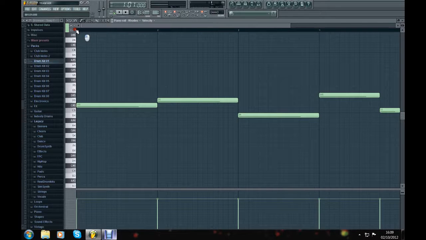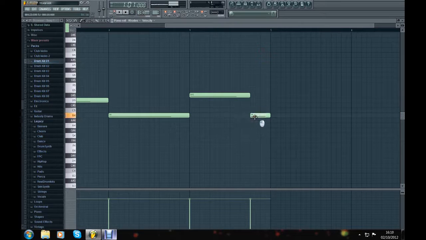So if we play that through by clicking just on the pattern again, make sure it's not the whole song as I said before. So just click pattern, then click play. That sounds slightly wrong. I've got a feeling that is too long.